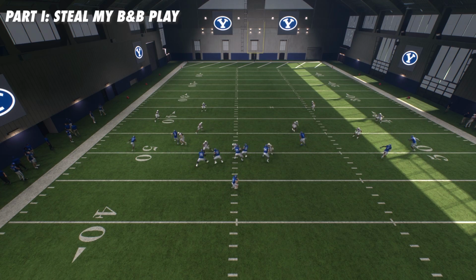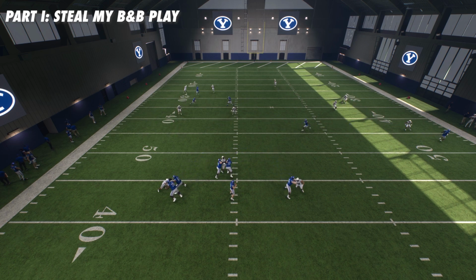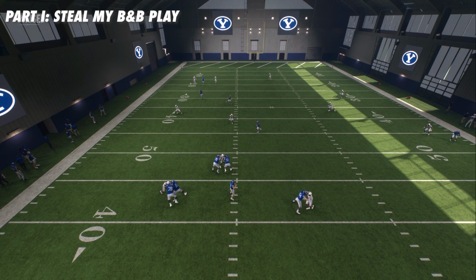You got the streak, the glitchy streak. If it's there, take it. You got the deep, then you got the deep crosser. You have the underneath in route and the over the top dig route.